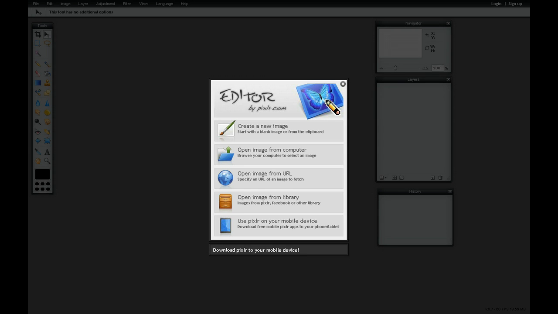This website that I am currently on that I'm showing you, it's called Pixlr.com. I'll send you a link to it. Basically, once you go to the website, it's an online graphic editor, so no problem there. It's free. You just go there, and this is what you see.